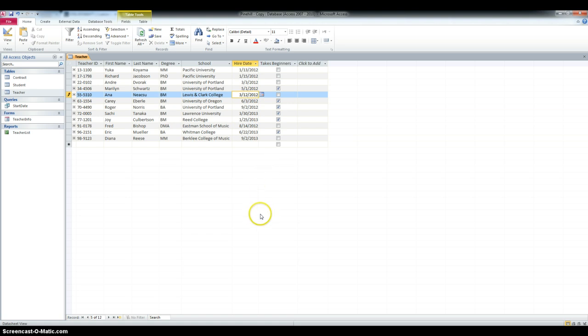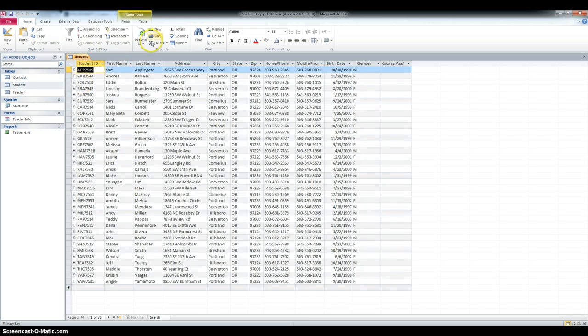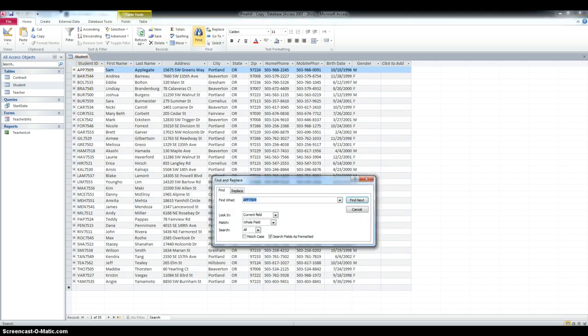Then in step 3 we have to find a record with the student ID HAV 7535. So first we have to open it. Double click the student table and then use the find function, and it's HAV 7535.